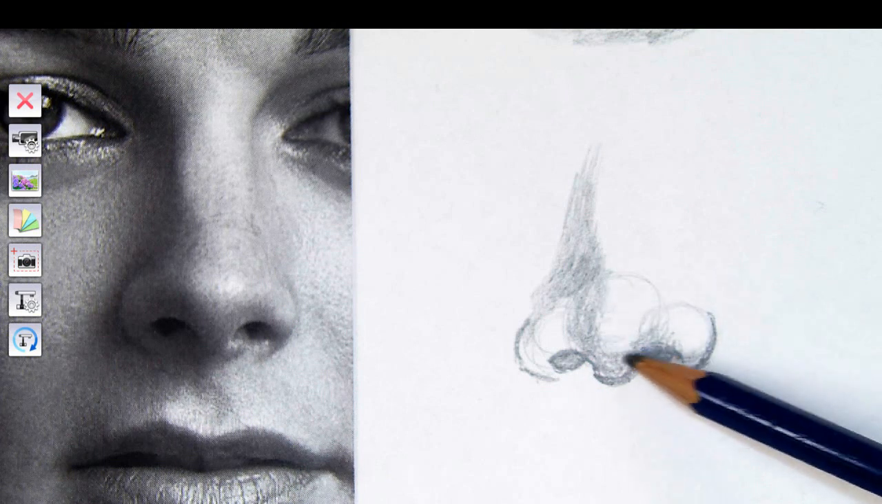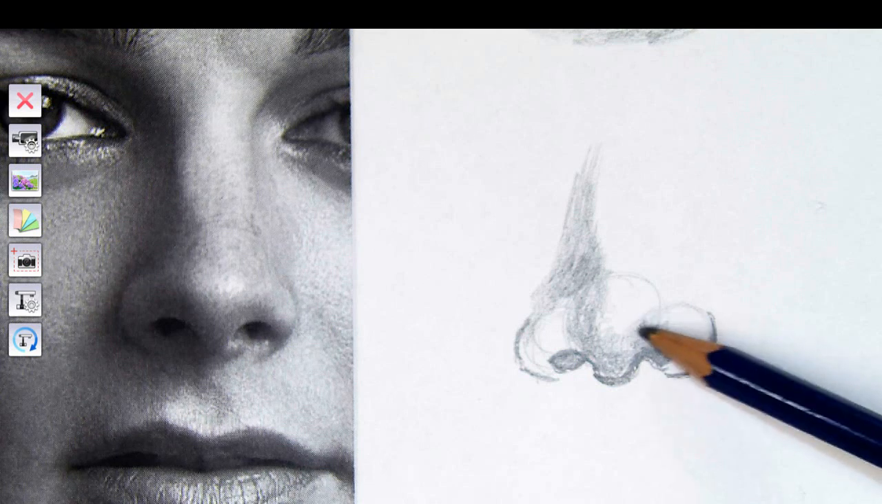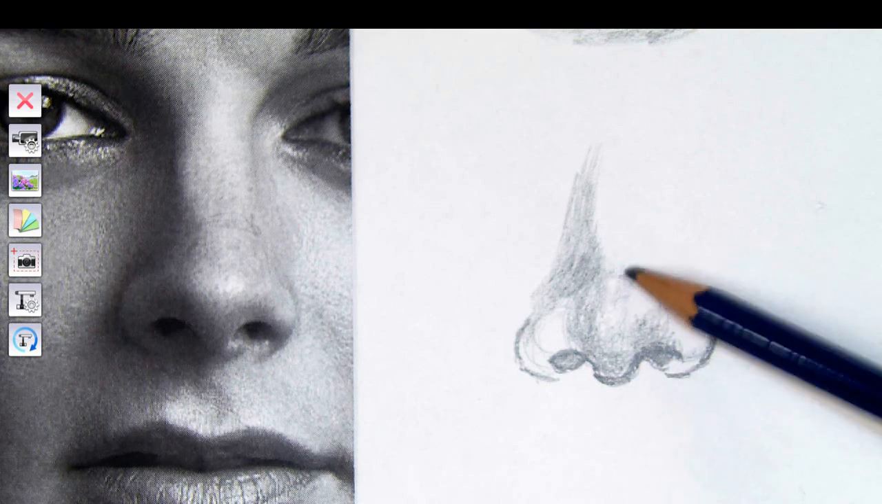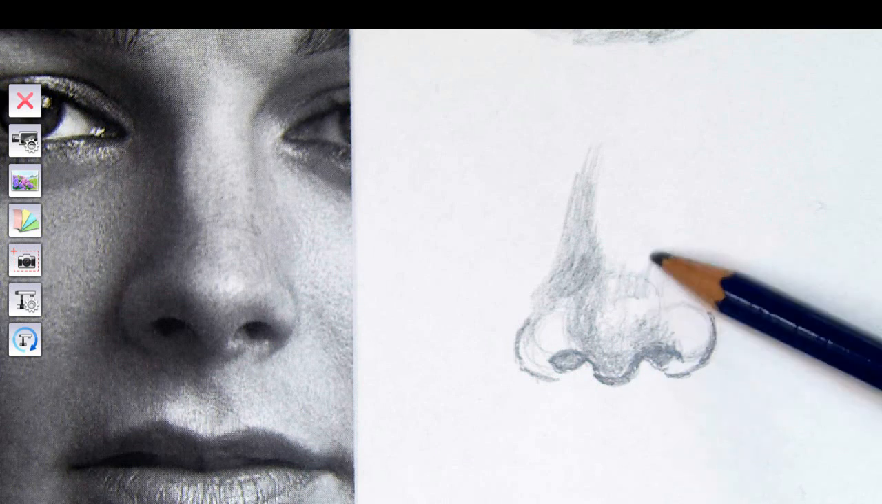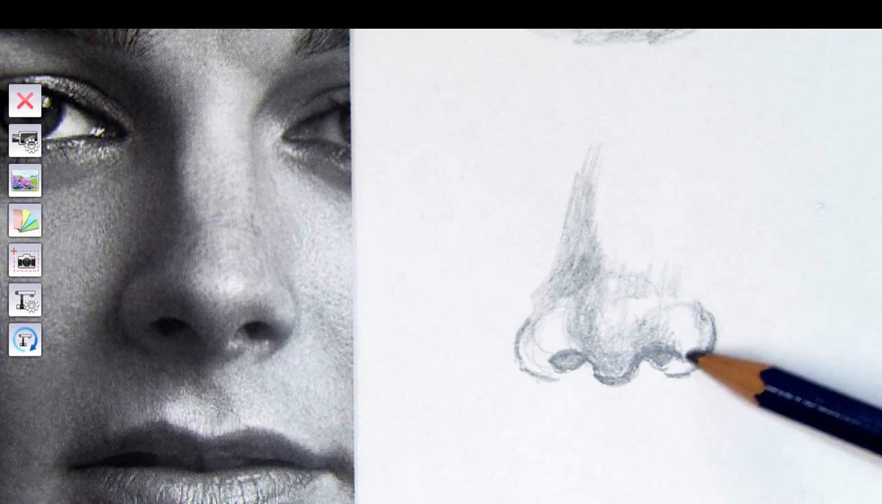So I'm kind of preserving that lighter part, and then I'm going to shade above it. I'm going to shade to this side. Even though this side of the nose is lighter, I still need to shade a little bit. It's darker down here.